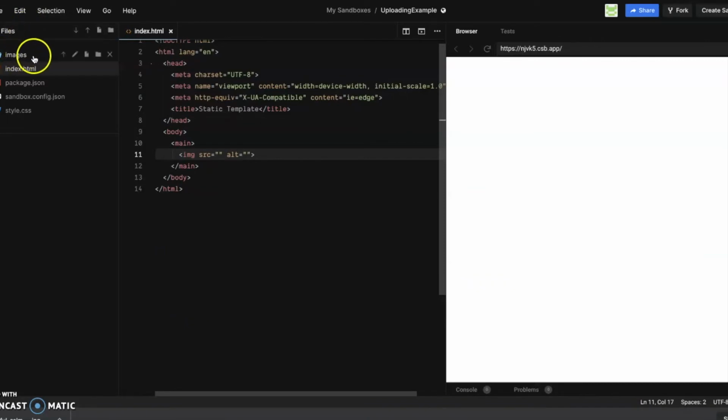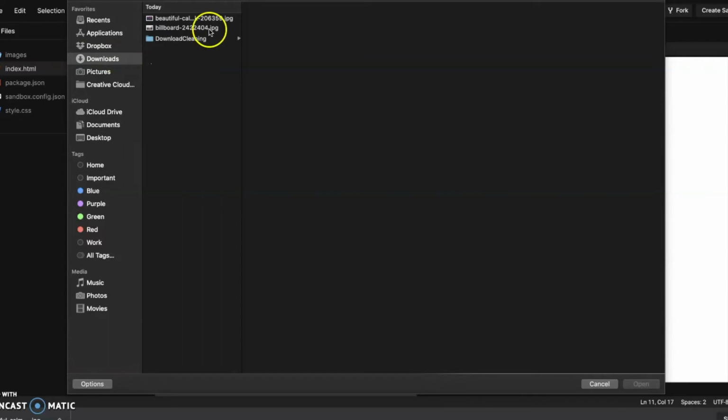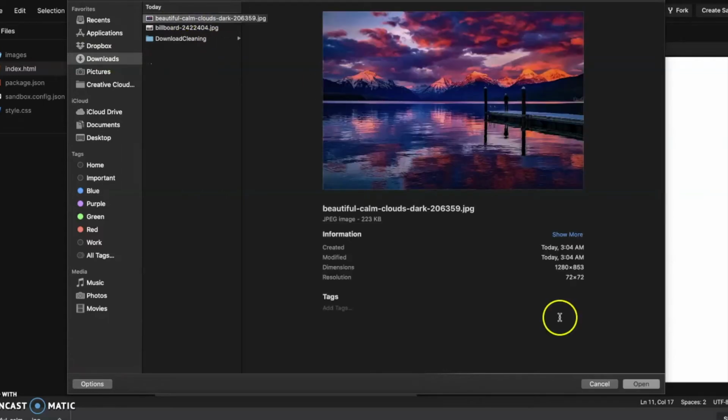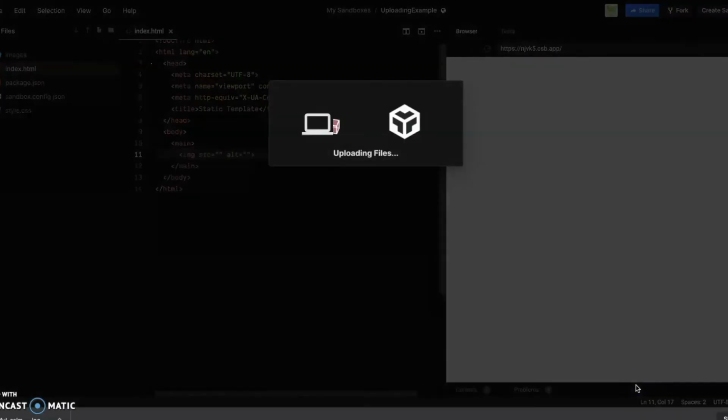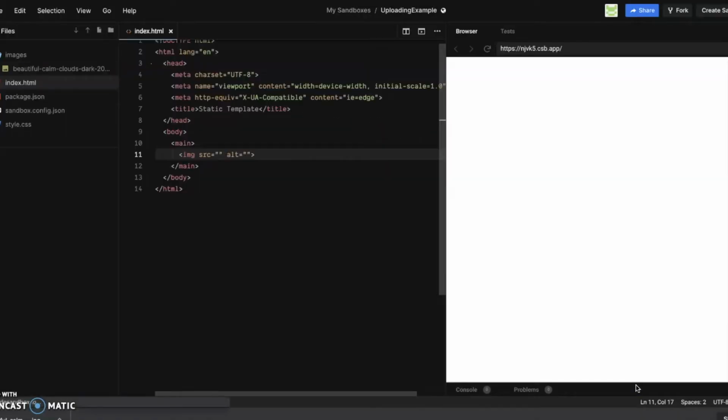On this images folder, that's where I want to upload my picture to. This little up arrow here, if I hover over that, that is for uploading files. So I'm going to click on that up arrow. Then find the picture on your computer and open the picture. It's going to take it a moment to upload, but now you can see in that images folder I have my image.